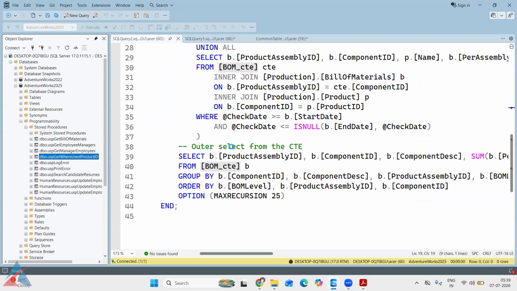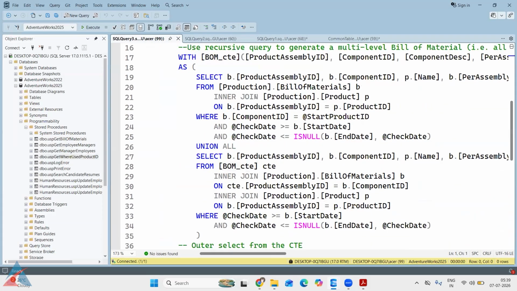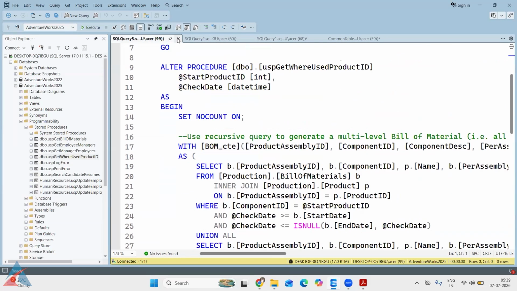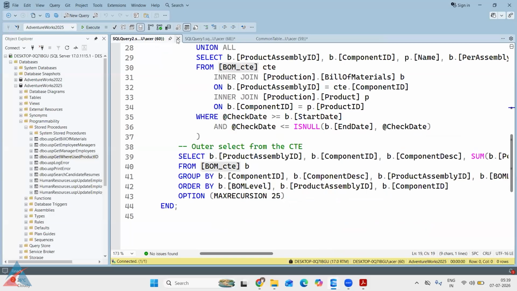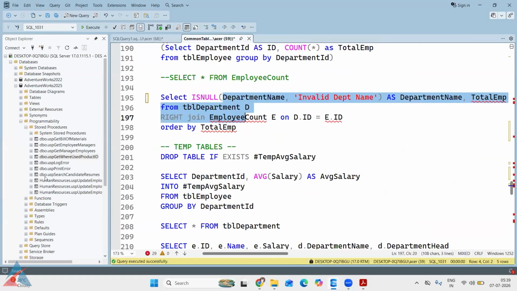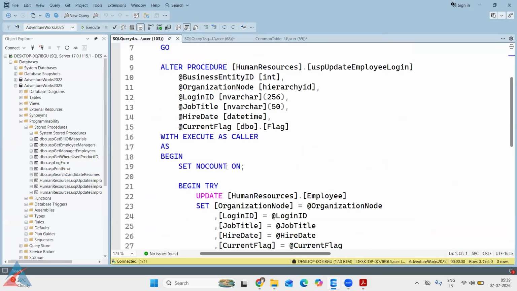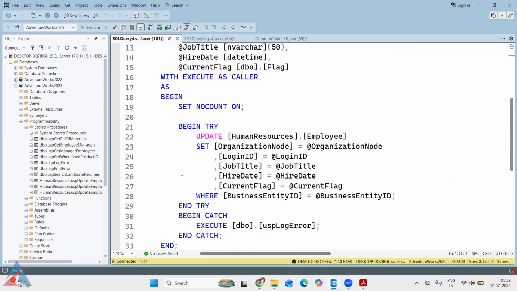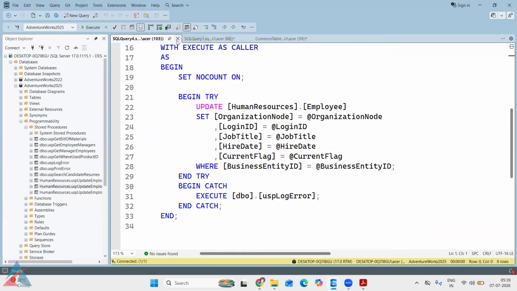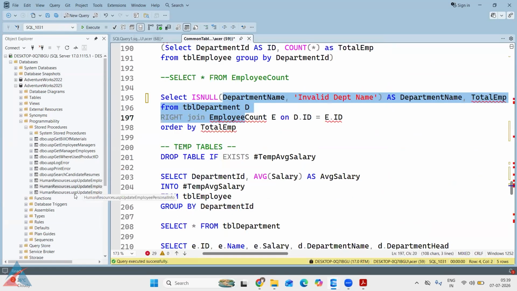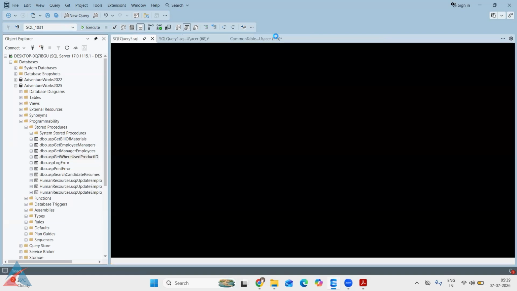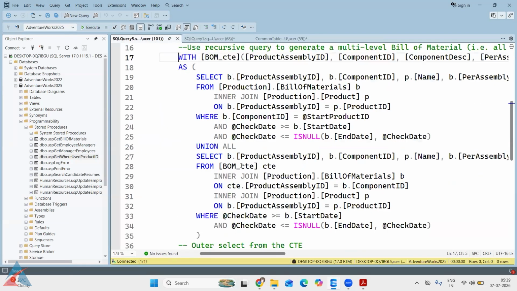Let's see if there are any other procedures. Yeah, normally all these AdventureWorks procedures are created with common table expressions only. If you look at any of the procedures, most of them use CTEs. Update is not having that, but the select procedures in AdventureWorks all use CTEs.